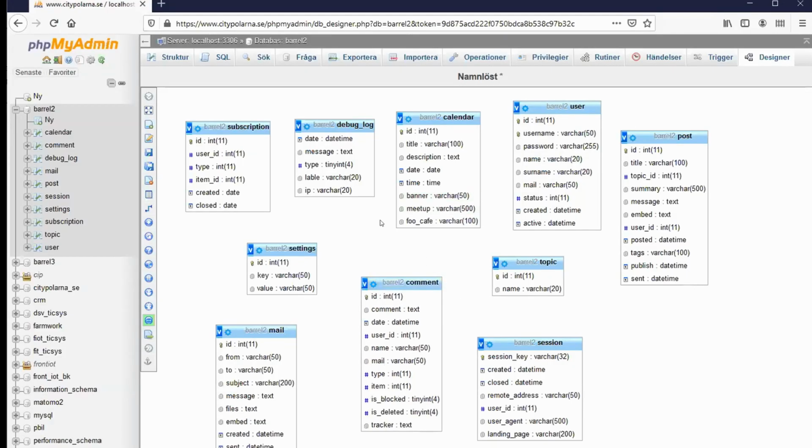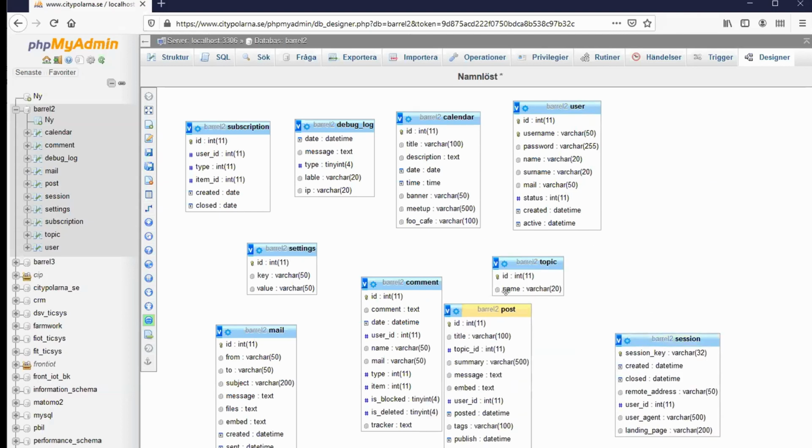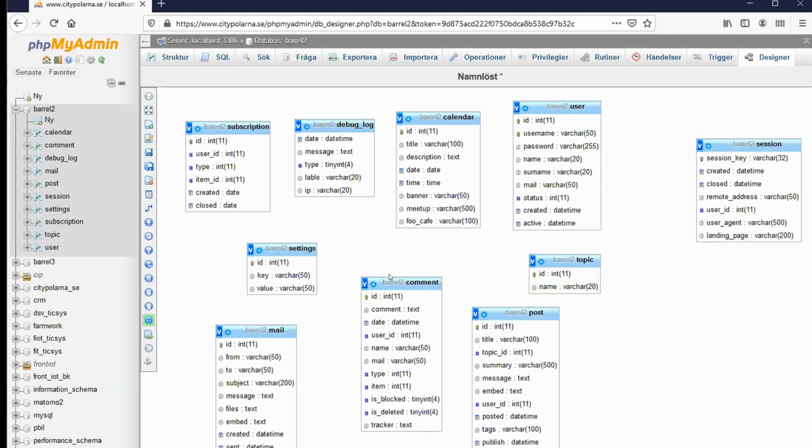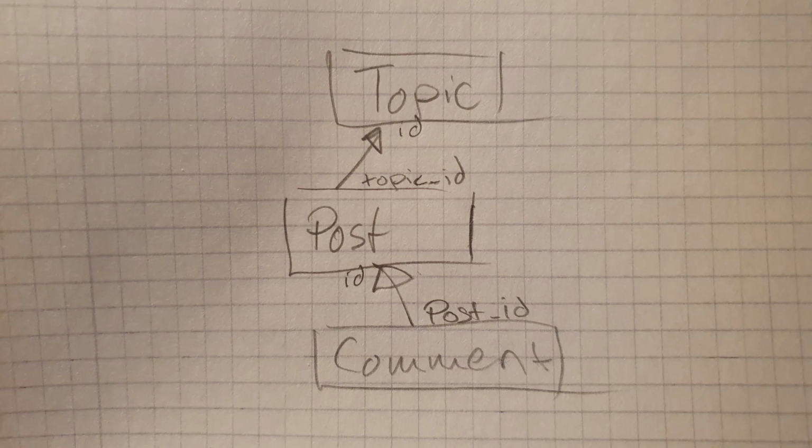When I'm going into an application and I need to work on something specific, I will usually figure out, okay, this revolves around the post table and the topic table and perhaps the comment table. I usually draw these three tables on paper, and then I can get an overview of what I need to do in the application to make it work. Pen and paper is also a very, very good tool.